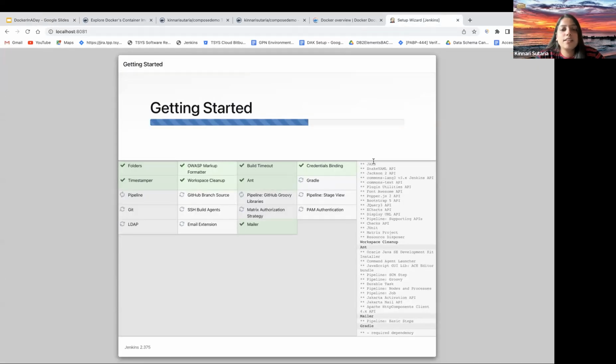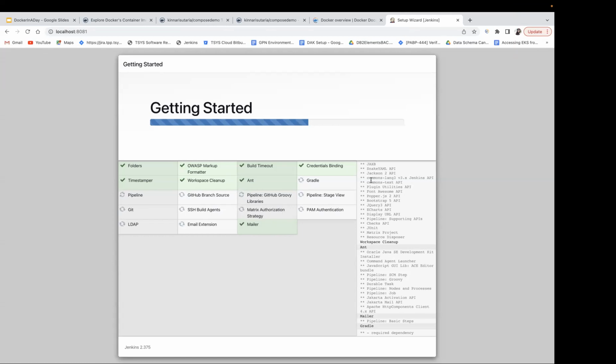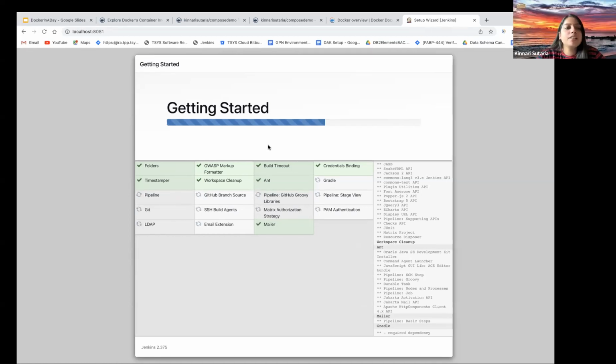Is everything clear? Yes. How will we get the password? Passwords every time will change.